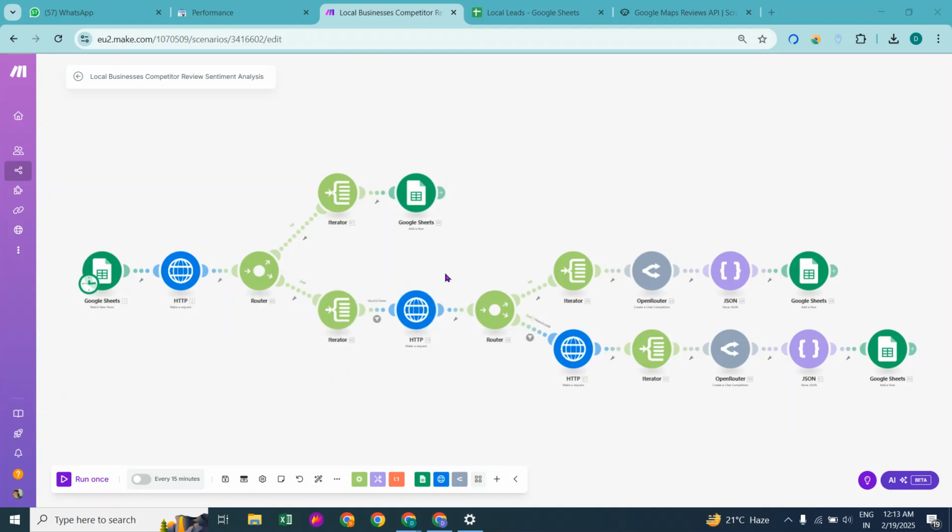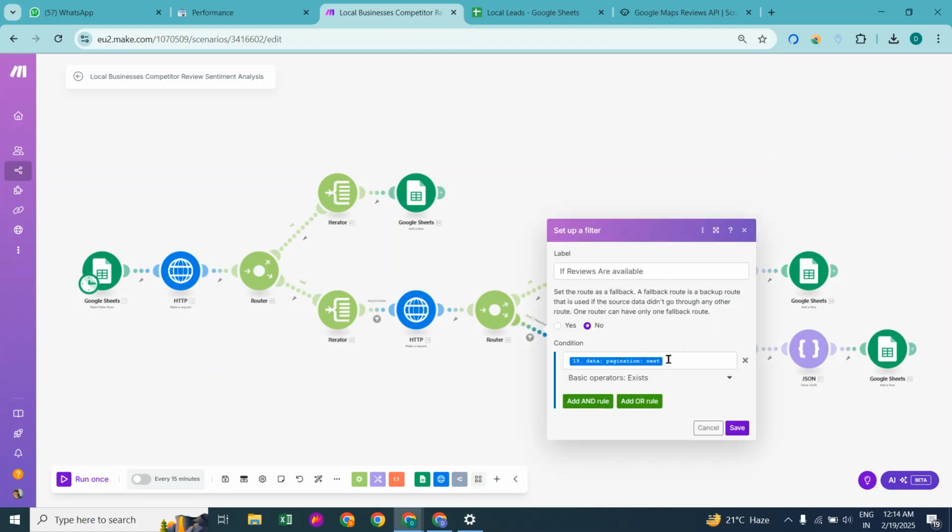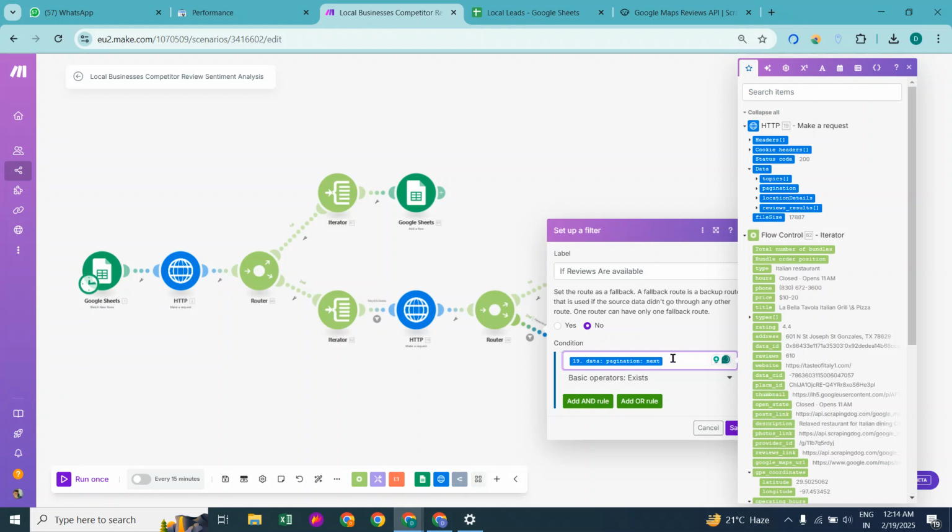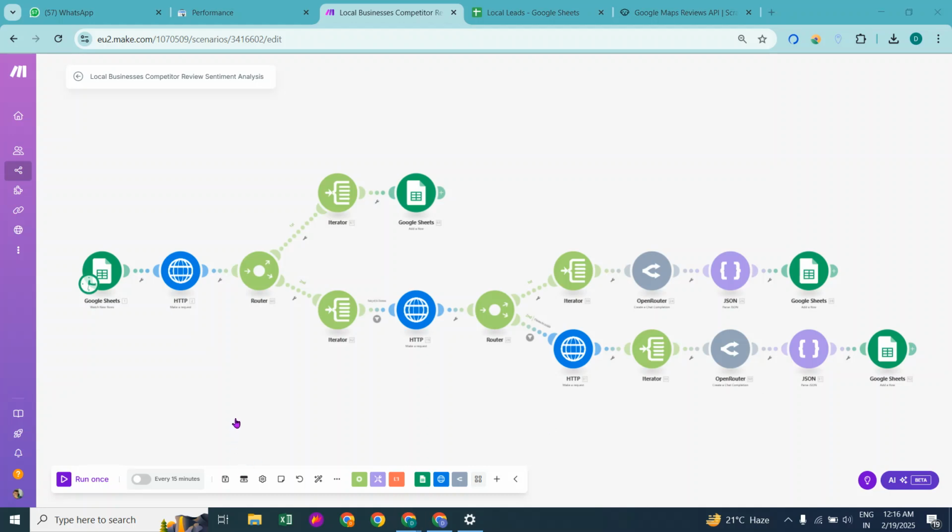For the sake of this tutorial, I am taking the first three businesses, and for each business I am extracting 20 reviews. So 10 reviews are extracted through this first route, and the other 10 reviews are extracted through this second route. After the first route gets completed, we check here if there are 10 more reviews that exist. If they do exist, then the scenario continues.